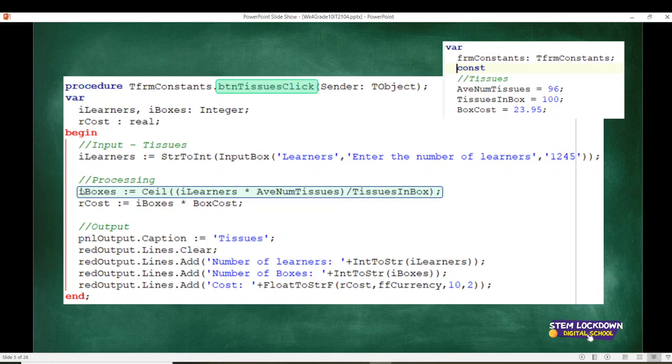Then your calculation to work out how many boxes of tissues, you had to realize that you would need the ceil function. Because first of all, you can't buy part of a box of tissues. And second of all, you would have to go up, because even if you're only using 50 tissues, you would still have to buy a whole box. So your calculation was the number of learners multiplied by the average number of tissues used by a person and divided by how many tissues you find in a box. And that would give you how many boxes to buy.